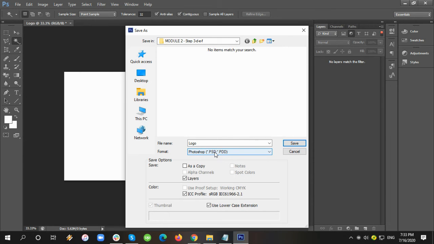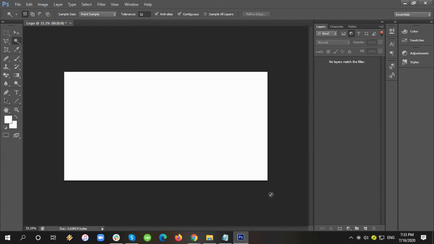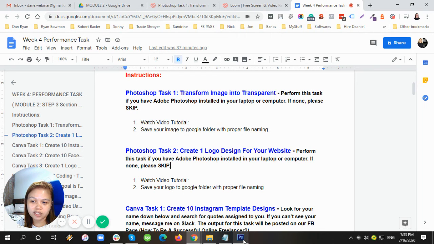So you have to save it as PSD and send it to me on Google Drive. Share the file with me in Google Drive. If Google Drive will not upload it, just send it to me on Slack, because probably Google Drive will be picky on the file names or file extension, but it usually saves fine on Google Drive. So you shouldn't have a problem saving files in Google Drive. Okay? So that's the video tutorial and instruction for Photoshop Task 2.